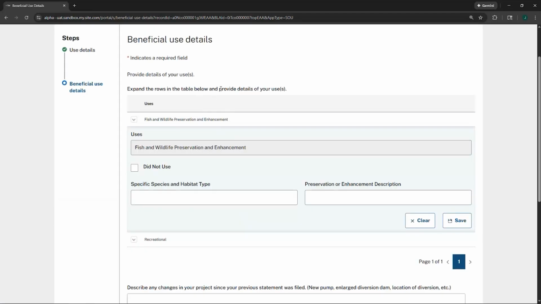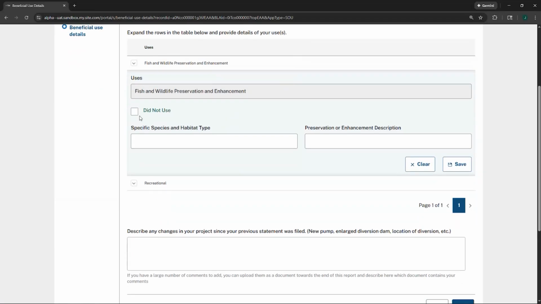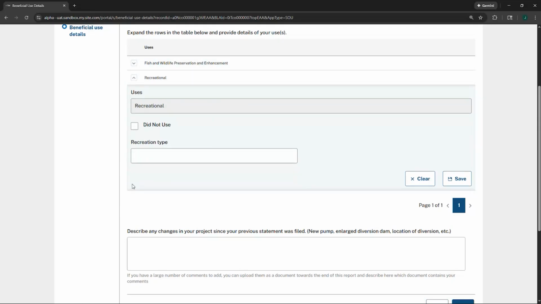On this screen, it is taking any of the information from the previous screen and allowing you to provide more information about that use and whether you used water under that use this year. In this case, it is asking specifically about fish and wildlife preservation and enhancement. Note that to navigate between the different uses, you click on these down arrows.